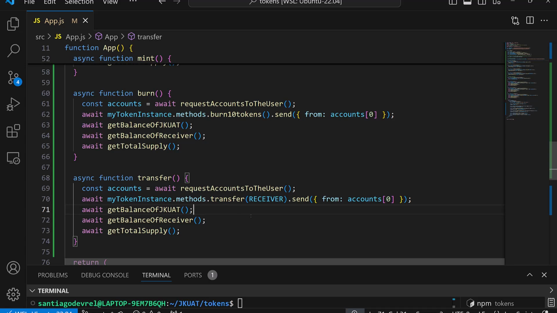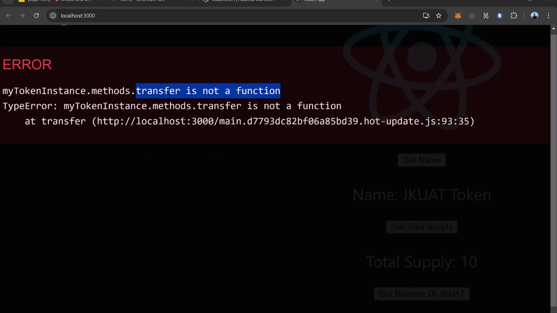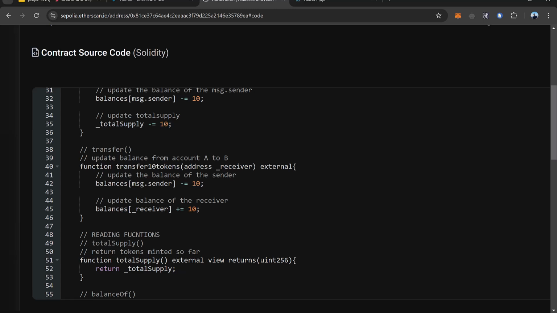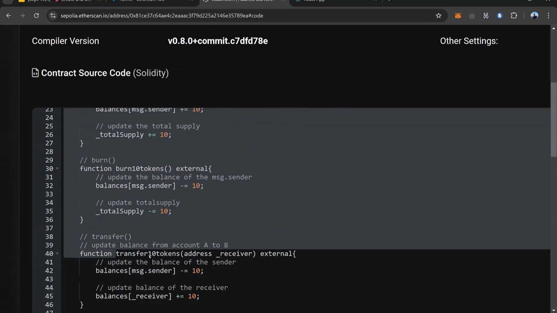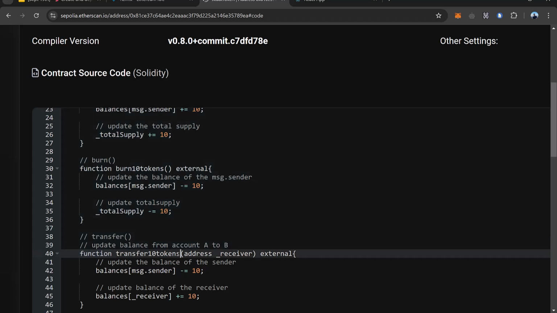Okay, this guy got the $10. Yeah, so I'm calling .transfer, but remember that the function is called transfer 10 tokens. So that's the error: we are calling a function that doesn't exist in the contract, and it's called transfer 10 tokens. And this is the beauty of the ABI. The ABI is actually not allowing us to interact with the contract because that function doesn't exist.